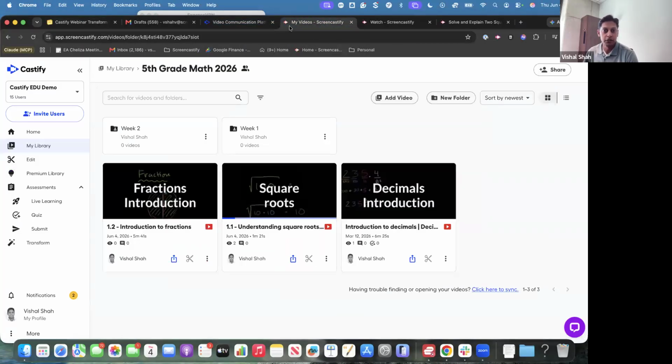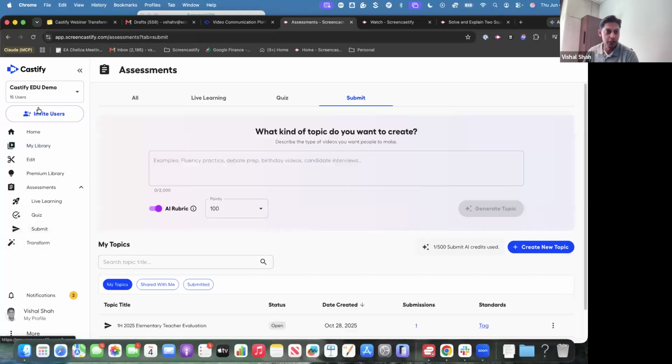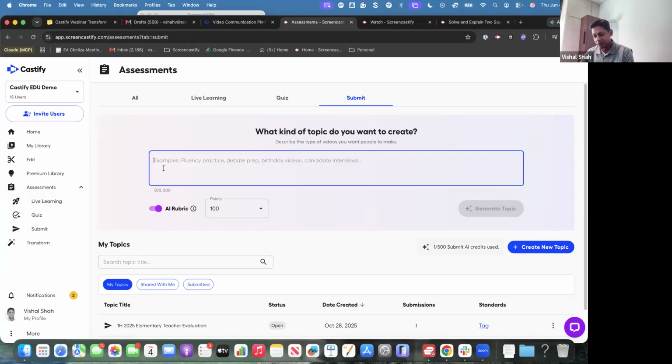So here's what I'm going to do with Submit AI here. On the homepage we have a Submit sidebar. This can be accessed in a variety of different ways here. And we're going to stick to the theme of square roots. That's the topic of the day right now. So, they just watched this video on how to do square roots.